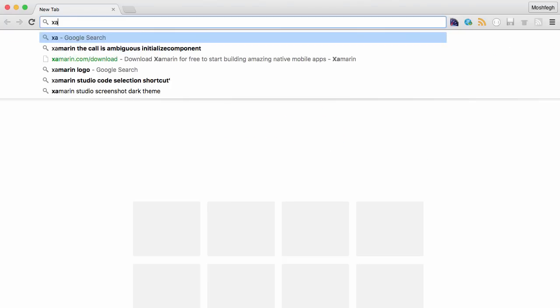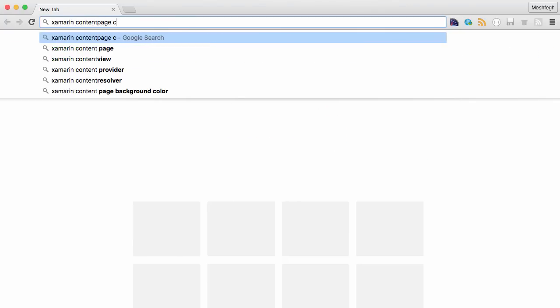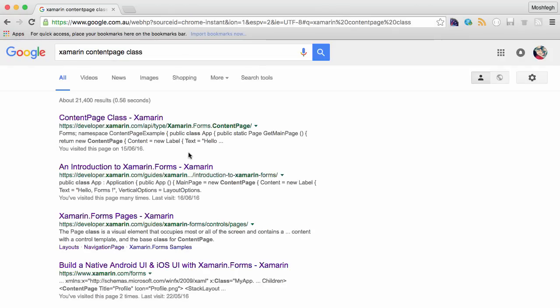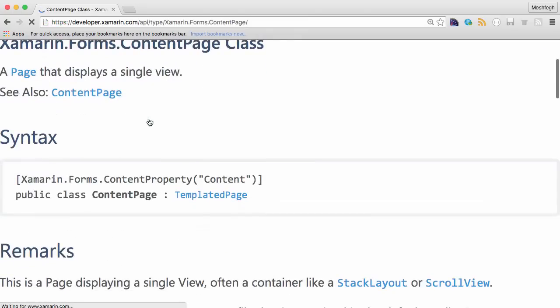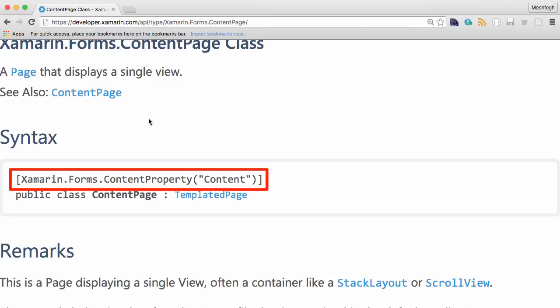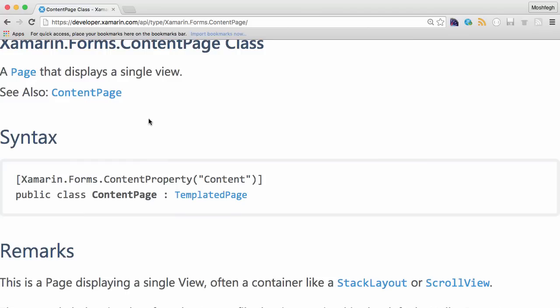So I'm going to search for Xamarin ContentPage class. All right, look at the declaration of ContentPage class. This class is decorated with an attribute called ContentProperty. And in this attribute, we have a string which specifies one of the properties of ContentPage. In this case, the name of that property is Content. And you saw that in the last lecture. We set the Content property to a new label. Remember? Now let's look at the declaration of the Content property.